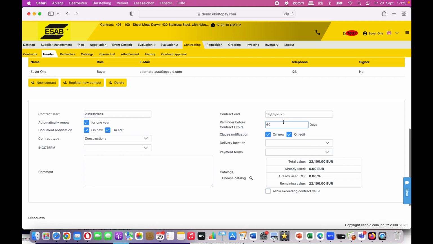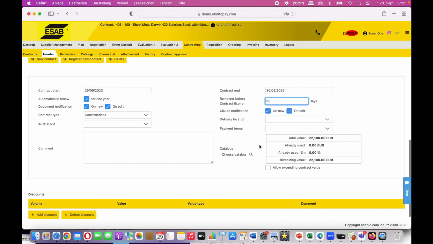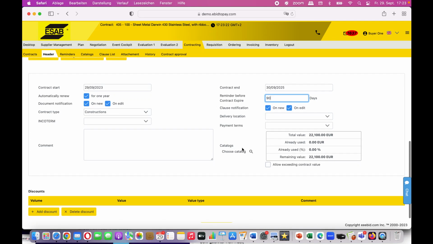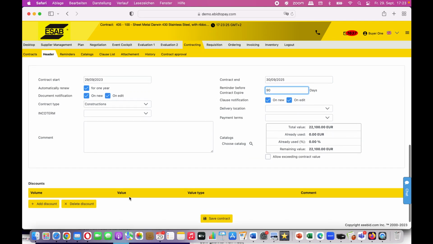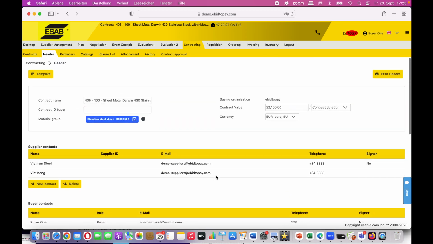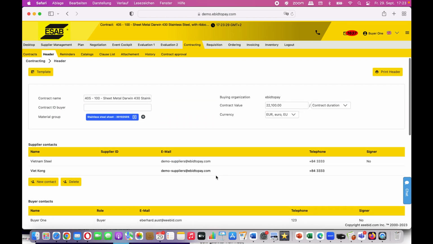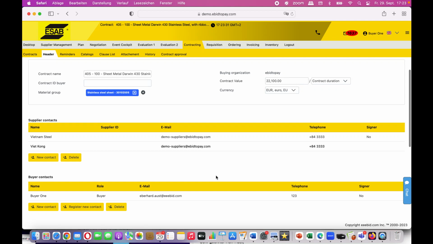You automatically get a kind of expiry reminder, but you could tweak it. For instance, say, oh, I need this 1 month earlier in order to have enough time to negotiate a new deal. You could link the catalog for call-offs. Standard discounts might be contracted. And most importantly, you can automatically sign this electronically from the system, for instance, using DocuSign.